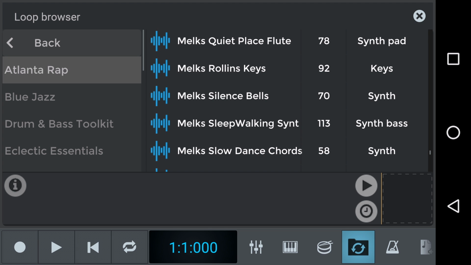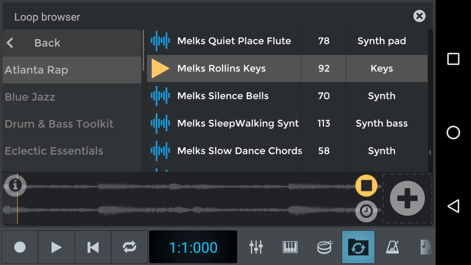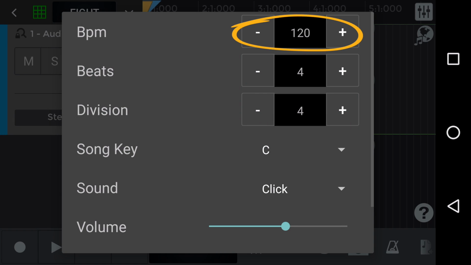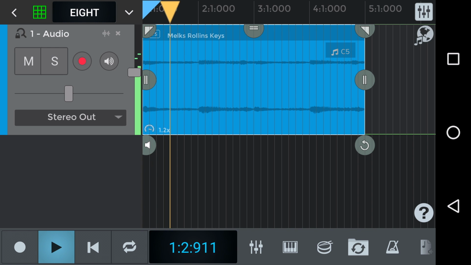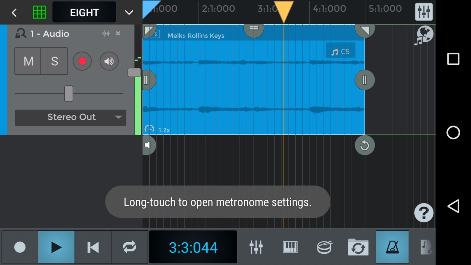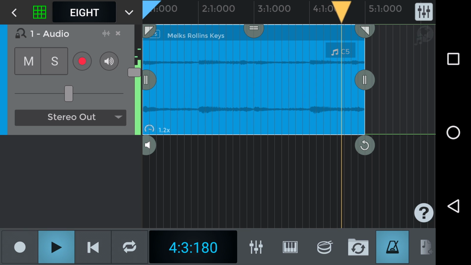For this example, let's use Melks Rollins Keys, which we can hear is playing at its original 92 BPM in the loop browser. We'll import this loop into our N-Track song, and we can see the project is set at 120 BPM. We're hearing that the loop is automatically imported at 120 BPM, matching the speed of our N-Track project.